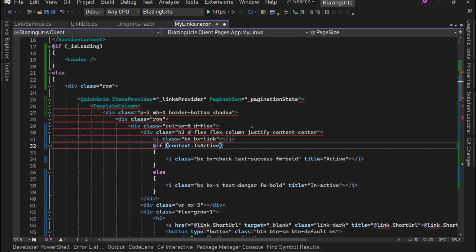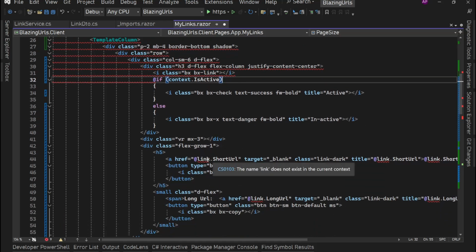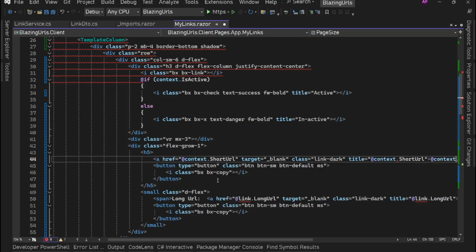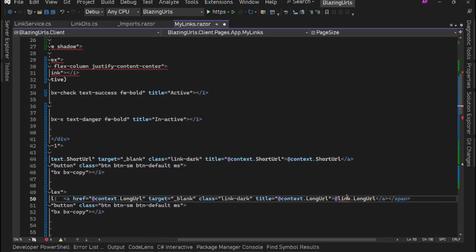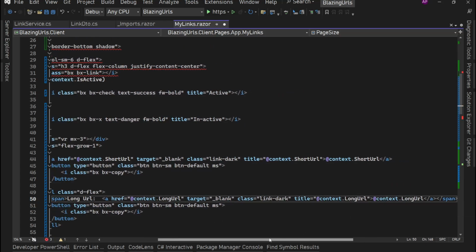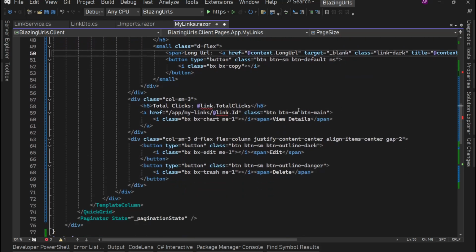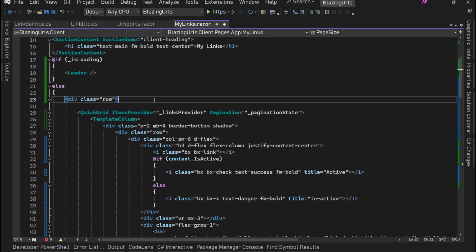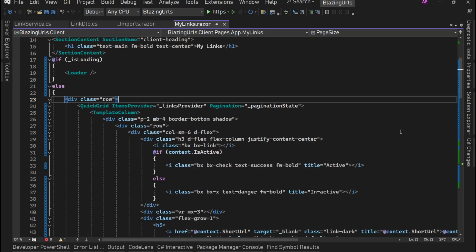So context.IsActive, and did we have anything else here? No. Now after this we'll directly go to this link.ShortUrl. So context.ShortUrl, again context.LongUrl and context.TotalClicks, context.Id. And now we are good. Now our QuickGrid is ready.